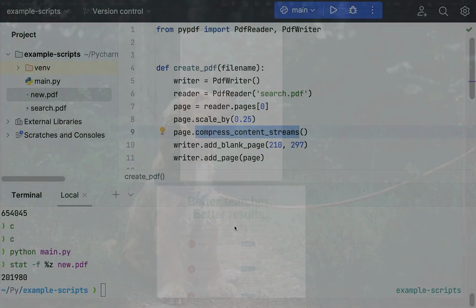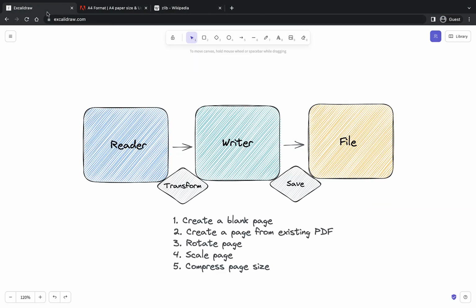So yeah, I think that's all we wanted to cover today. We have seen how to create a blank page. Then we have also used an existing PDF to create a page, rotated that, scaled it down, and compressed the overall PDF size. Hope that was helpful and you liked the content.